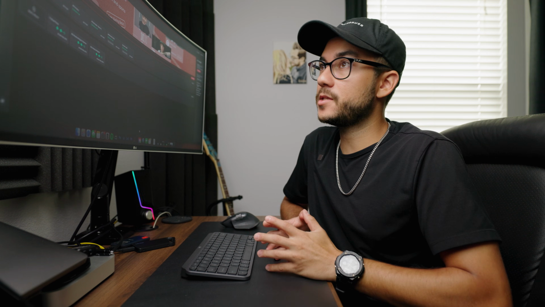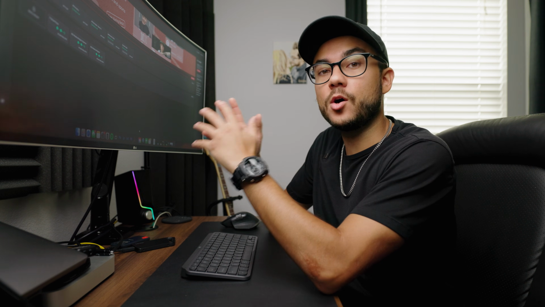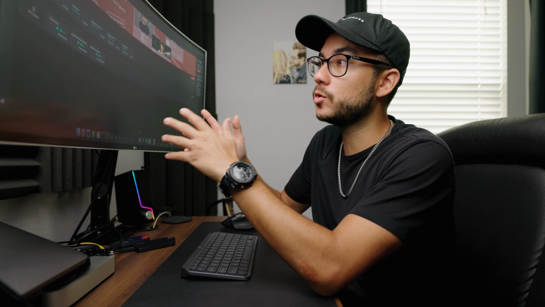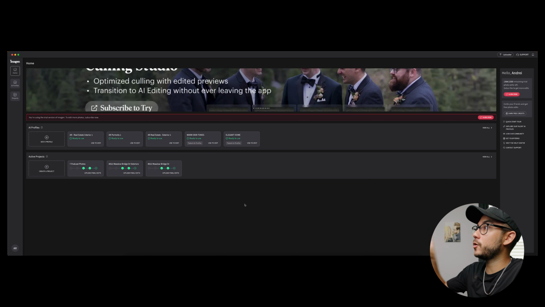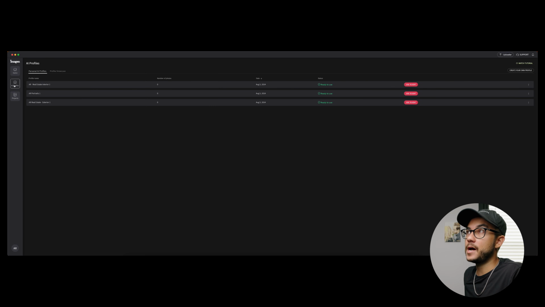Okay, so let's dive into the workflow and what it's like setting this up. So Imagen AI is its own standalone program, which is really cool because it works really well. Here you have the home screen where you can see some of your active projects, some of your AI profiles, which we'll get into shortly. Then over here, the next one is the AI profiles. And we go over here to Profile Showcase.